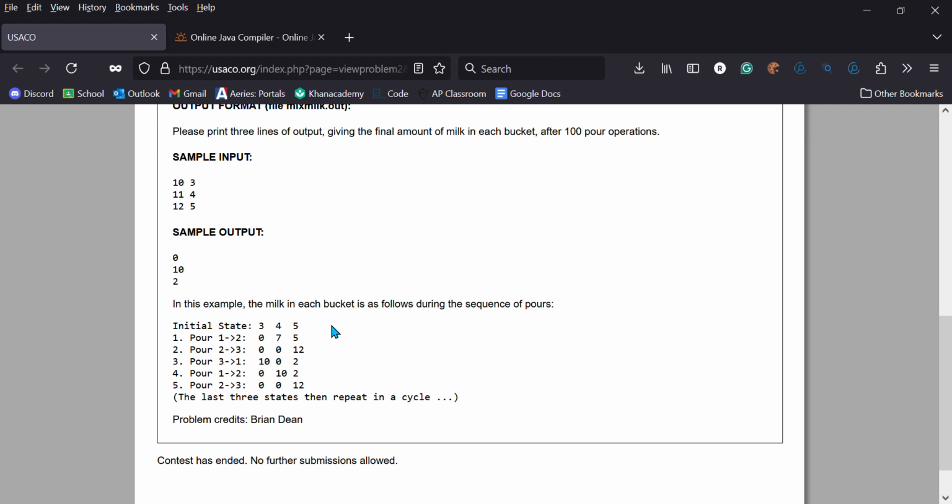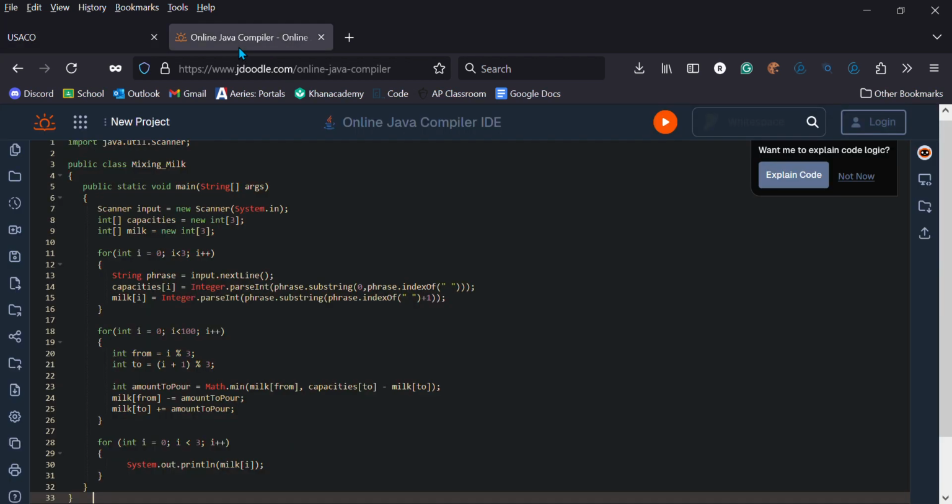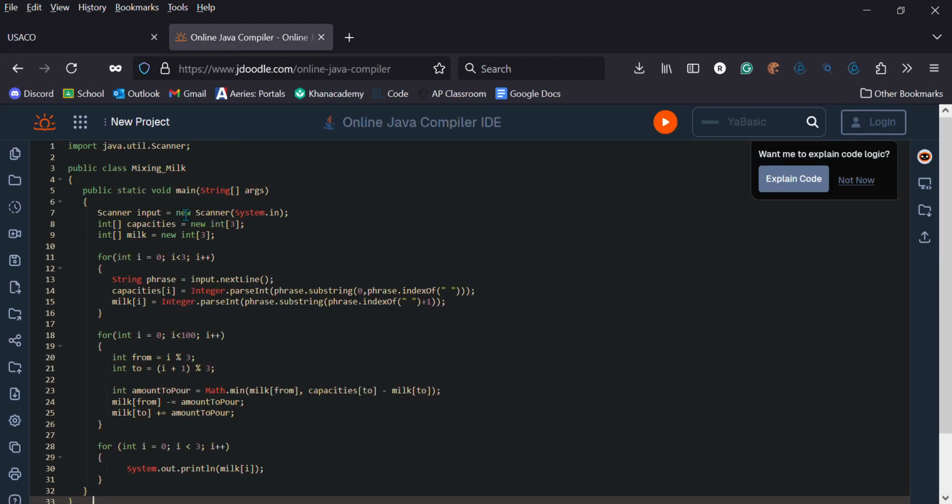Now let's see how I did this code. First, I imported Scanner so I could get the input. Then I made the scanner for input, and I made capacity and milk into 2 separate int arrays of length 3 because there's 3 cows. Then I set up the values for capacity and milk by looping over 3 times, and I read in capacity as the first integer and milk as the second integer.